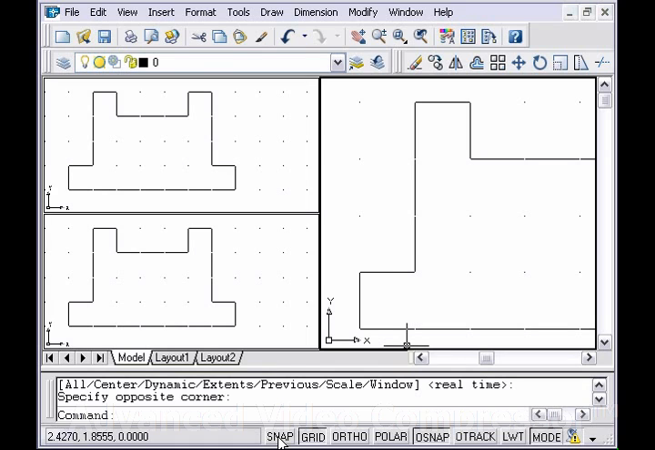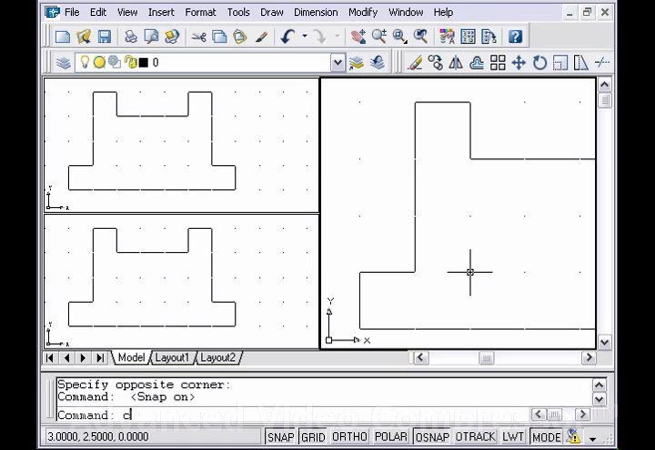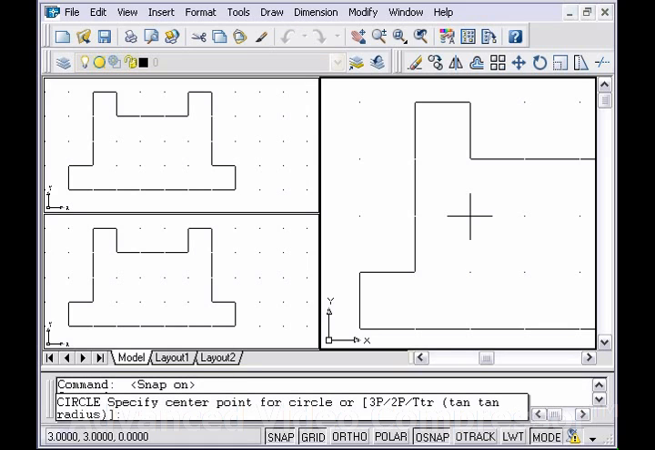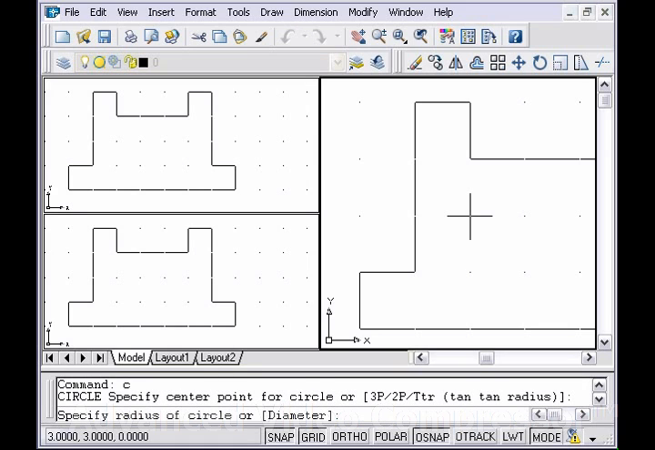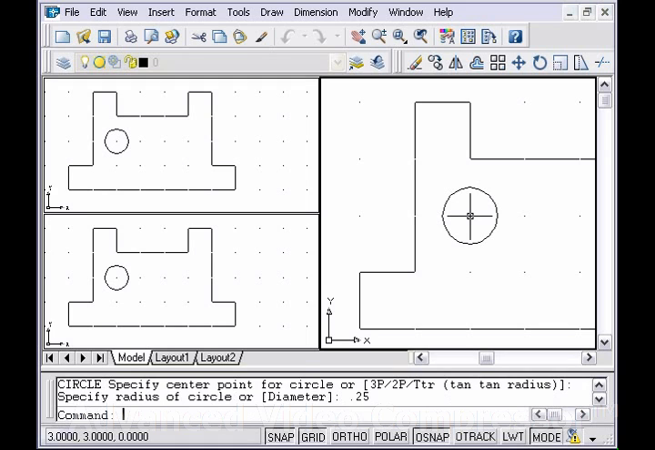So for instance, I'm going to turn my snap on here and I'm going to draw a circle. I'll draw a circle in my right viewport. I'll give it a radius of 0.25, and you'll notice that circle is displayed in all the viewports. Again, that's because the change is being made to the model, not just the view.